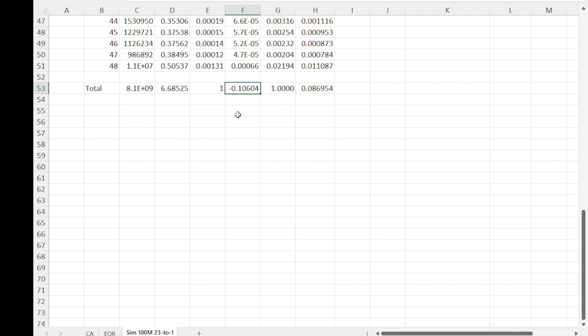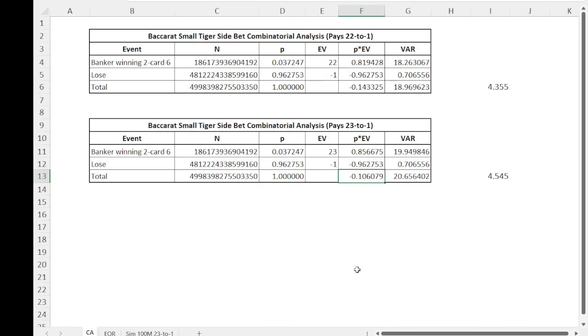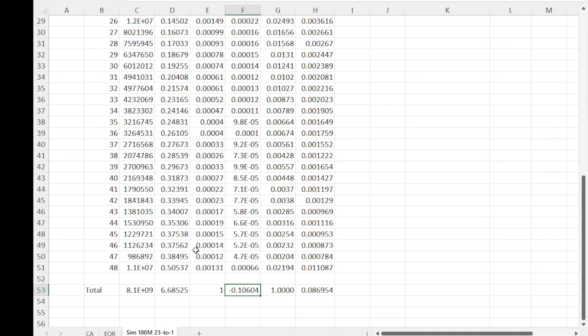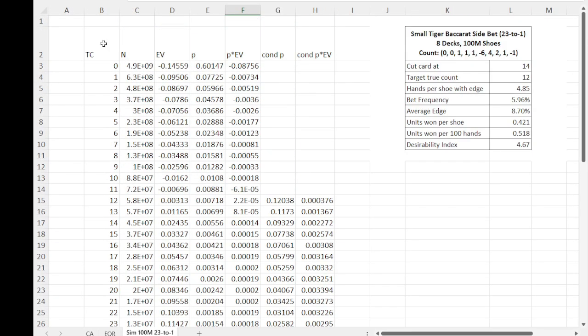Our simulation came up with a house edge of 10.604. Our combinatorial analysis came up with 10.608% house edge. I'd say that's close enough. That's a pretty good simulation that it got that many digits correct. So it takes a little bit of mathematical knowledge to understand this.